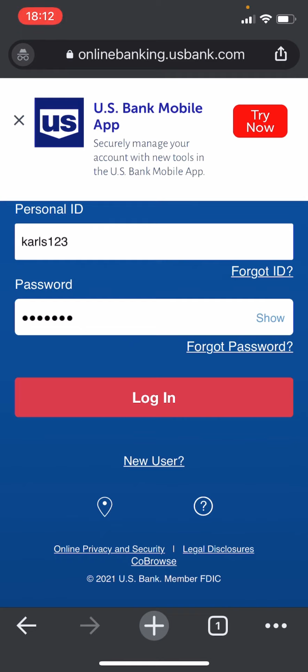Once you enter your information, you can click on login in order to log into your US Bank account. Or if you do not have an account, you can click on new user to create one. Or if you have forgotten your ID or password, click on forgot ID or forgot password. Once you enter all your information, click on login and you'll be logged into your US Bank account.